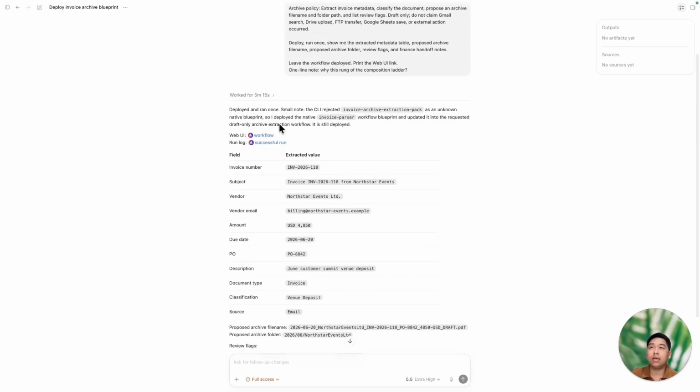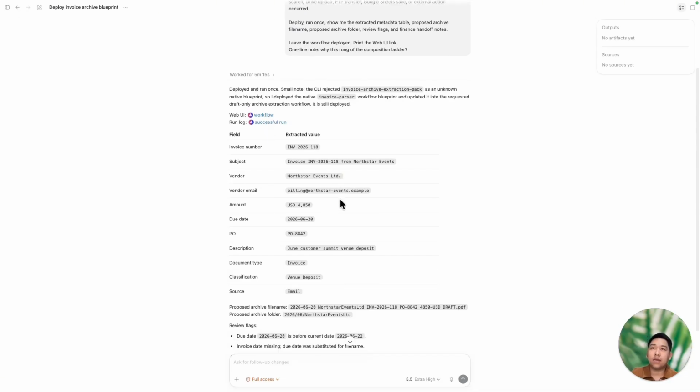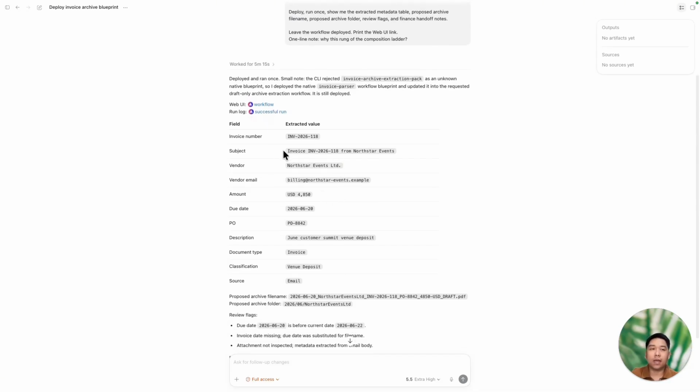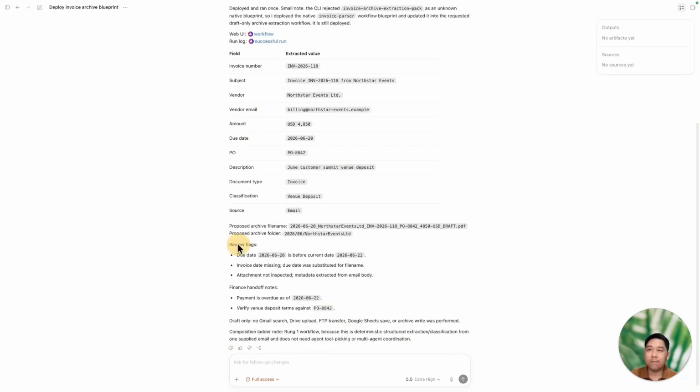And after about 5 minutes, which by the way is actually not a long time at all, Codex has helped us to create a complete workflow. Here you can clearly see the results of the workflow that Codex ran for us, which successfully extracted every single piece of metadata from the invoice. Regarding the review flags that we need to pay close attention to, we have the file names and folders, which we should always make sure to name or store properly and correctly according to the policy.